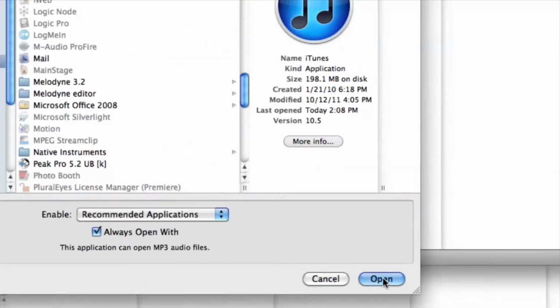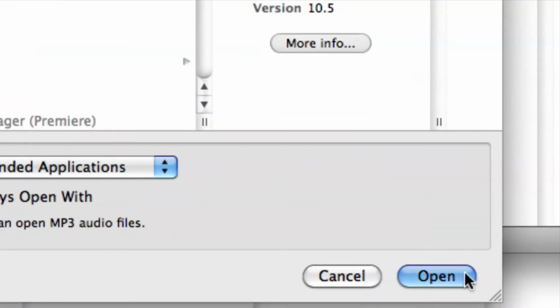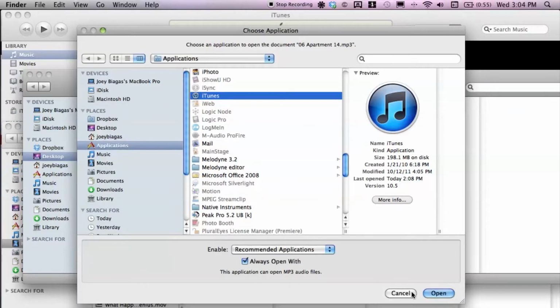But since mine is already the default, I'm not going to hit Open. But for you, of course, you definitely want to hit Open. And that's basically it. That's all there is to it. Once you have that set up, it will always open any MP3 that you have using iTunes.